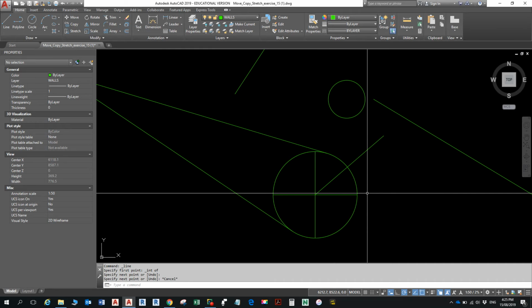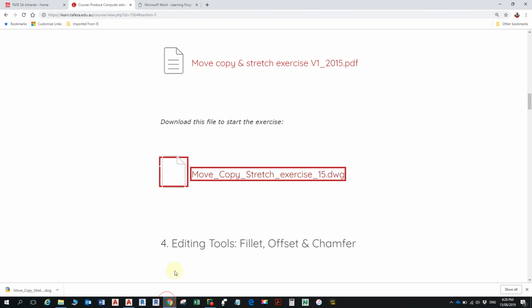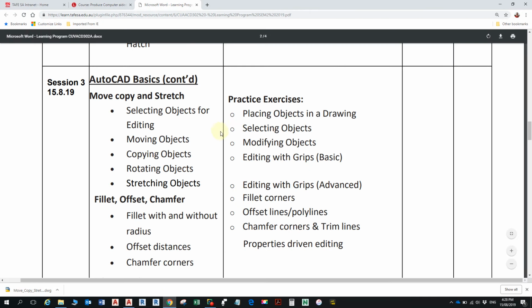Yes, question. All right, so next thing is this one here. We covered the object snaps, and we'll be continuously covering the object snaps because we're using them all the time anyway. So all good. So now moving objects, copying objects. Let's start with those two for the remainder of the time we've got.